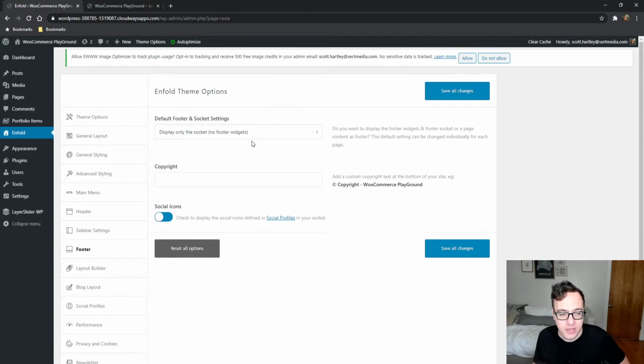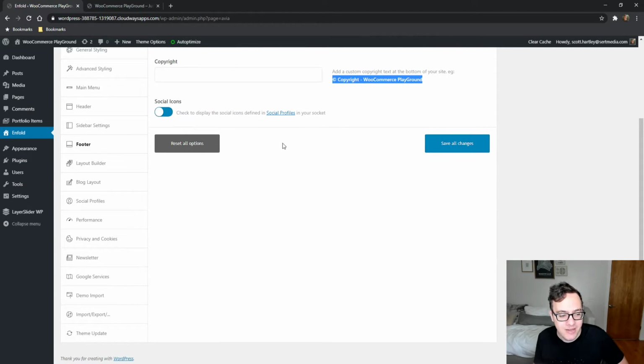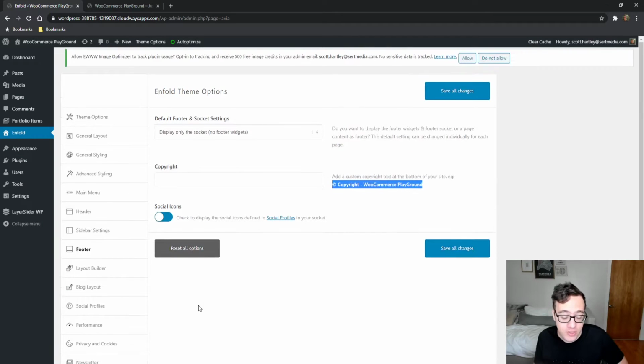Underneath footer, you can modify quite a bit. So number one, you can just put your copyright info right in here and it will output it on the front end of the page. You can choose to display your social icons, which will be displayed in the social profile section. I'll show you that in here in a second. And you can choose to display only the socket, so that way there's no footer widget.